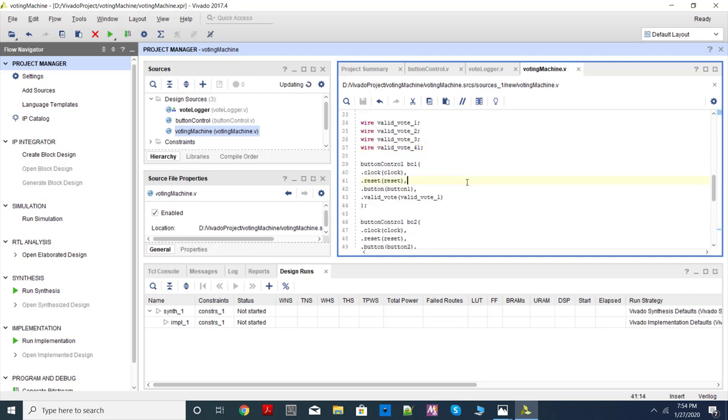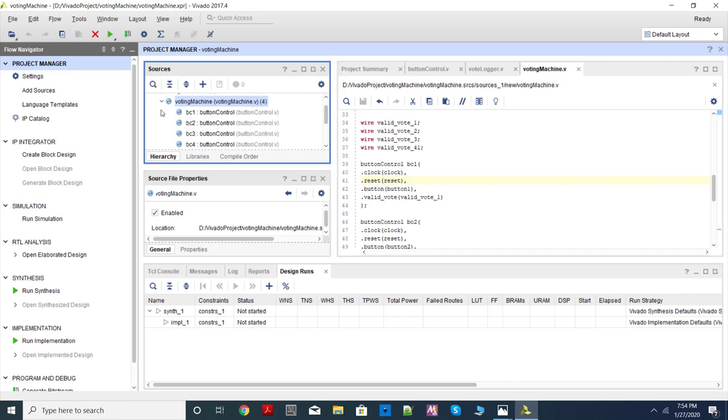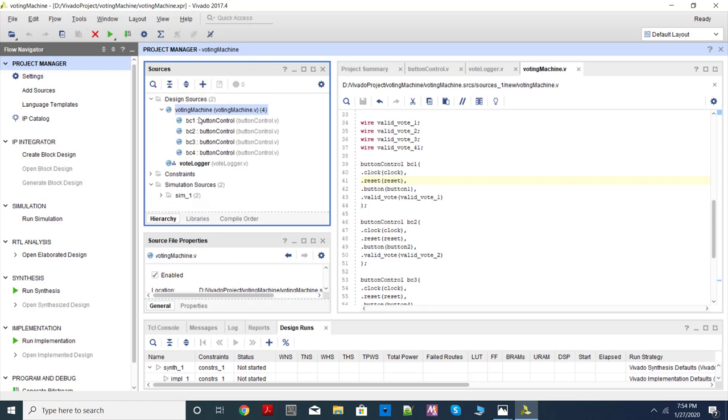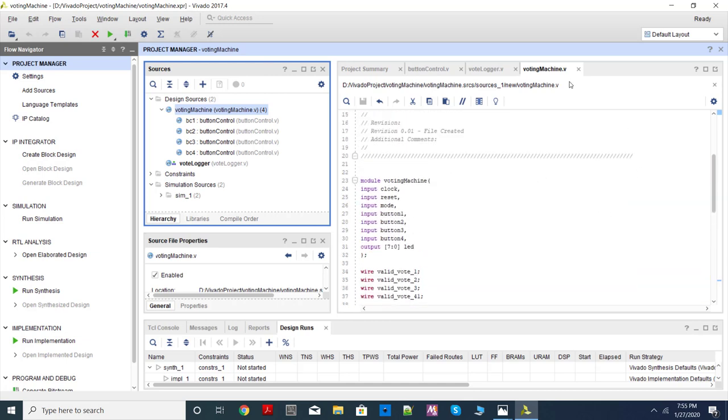Now save the file. When you save the file, look at the design sources here. So this is your voting machine. Now you can see there is an option to expand it. If you expand it, you will see there are 4 button controls instantiated under the voting machine. This is again one good feature about Vivado compared to Quartus. As soon as you save the file, it analyzes the hierarchy of your design and automatically finds out what the hierarchy is.